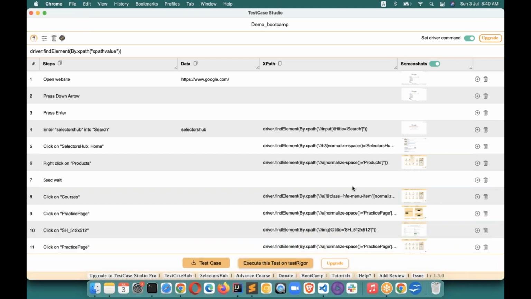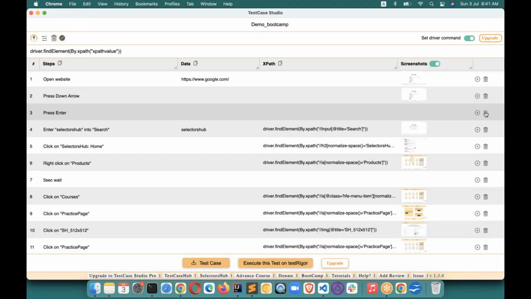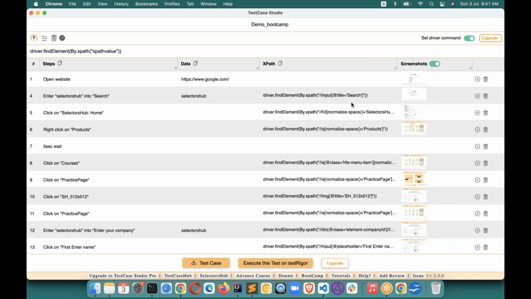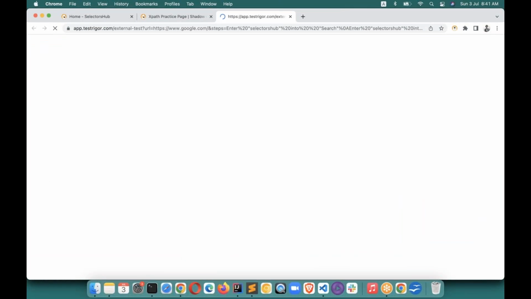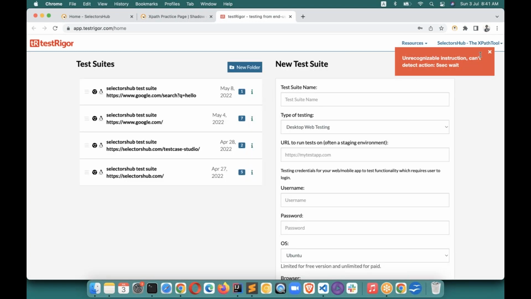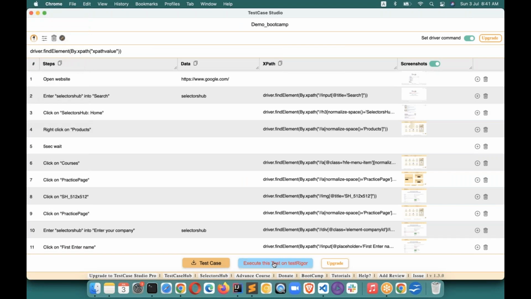Now here, if you want to execute this test case, you can execute it by clicking on this button: execute this test on TestRigor. You just click on this and it will execute this test case on TestRigor, and that test case will be available here. So here you can always check out this test. Whenever you click on this, it will execute this test case on TestRigor as well.